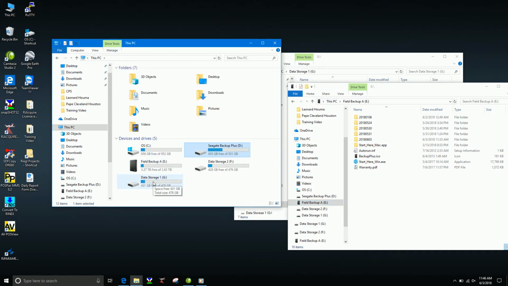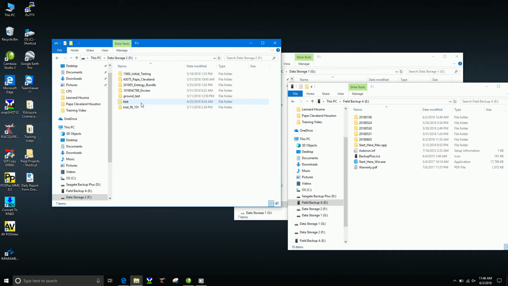So that was data storage 1, copied to both drives. Data storage 2, do the same thing. Copy that over to both drives. You'd go into the same one, choose Cleveland in this case, and copy it over. The folders will merge again and add the files together.